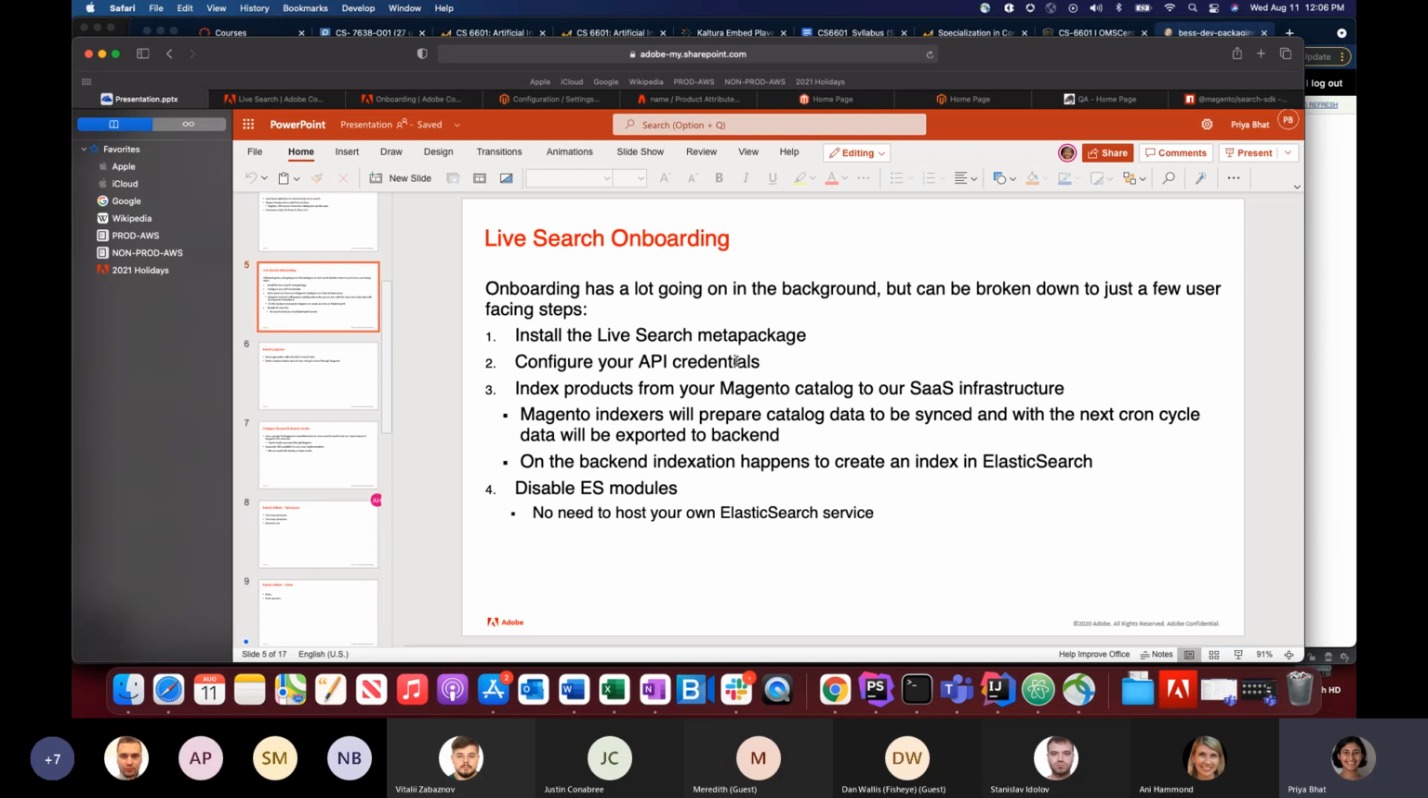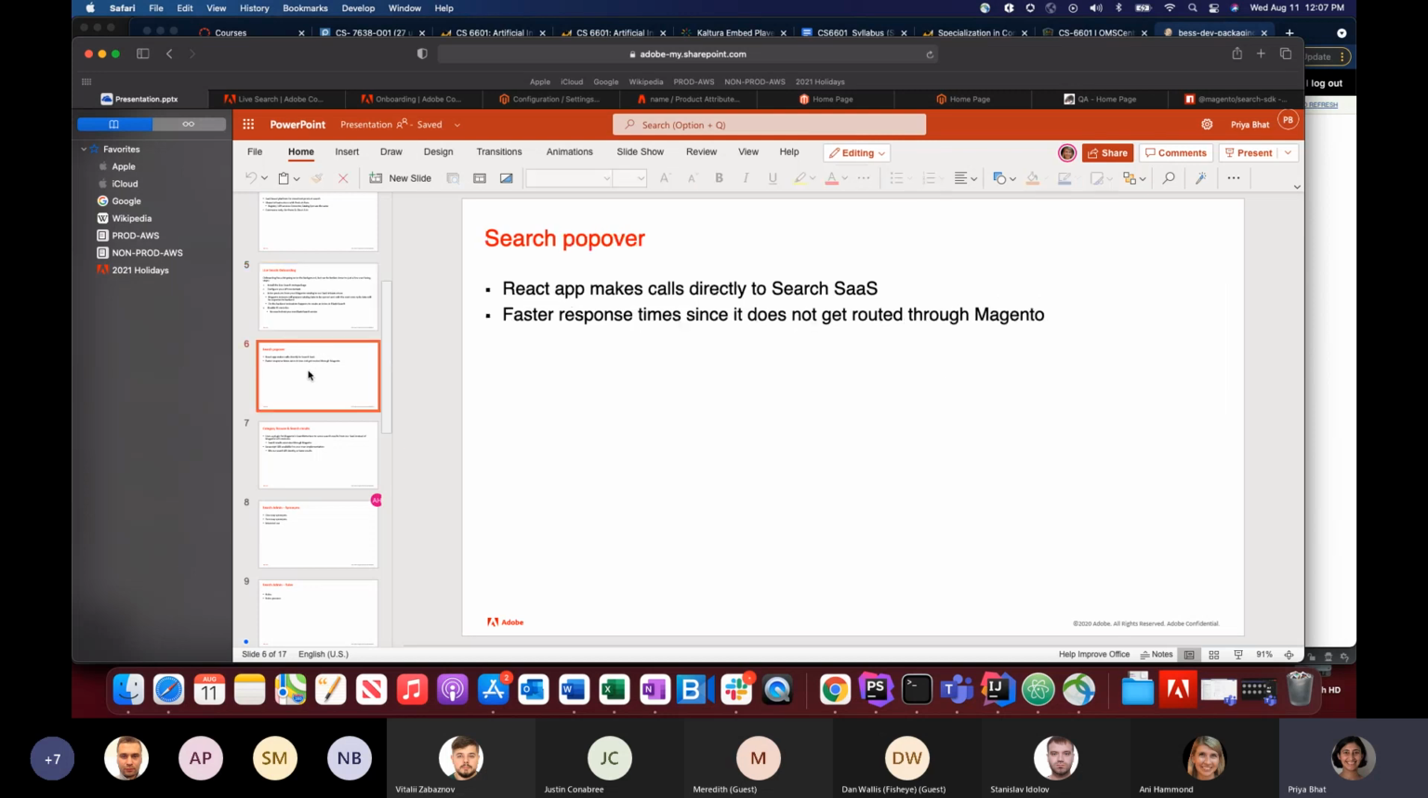So once you have your API configured and you are all set with your data exported, you can disable your Elasticsearch modules. These are the core Elasticsearch modules in your Magento, so Elasticsearch, Elasticsearch 6, 7, etc. And once you have live search installed and ready, you don't need to host your Elasticsearch service, you can stop it. So that is a little bit about onboarding. And once you have onboarded, you are ready to go.